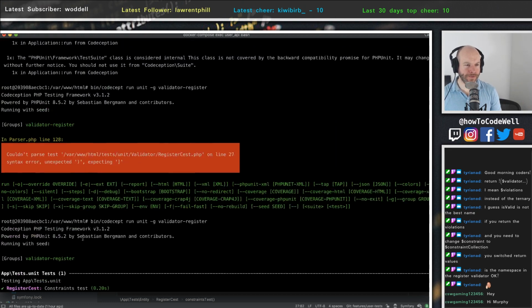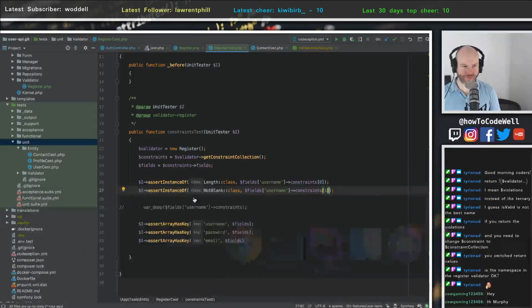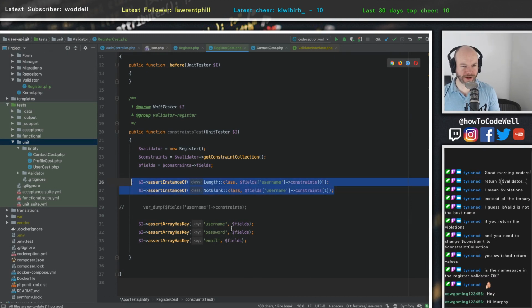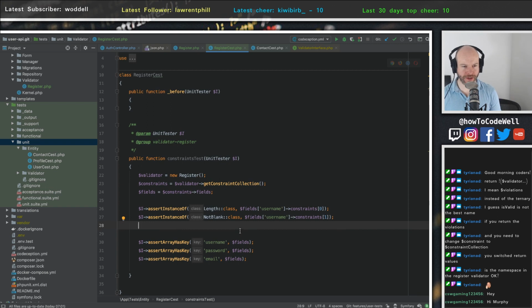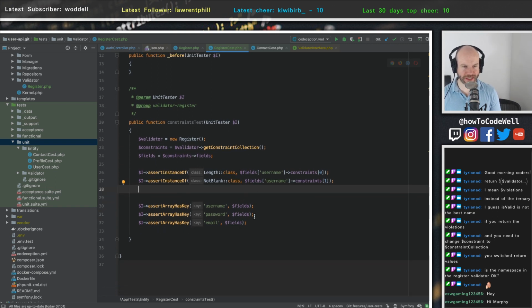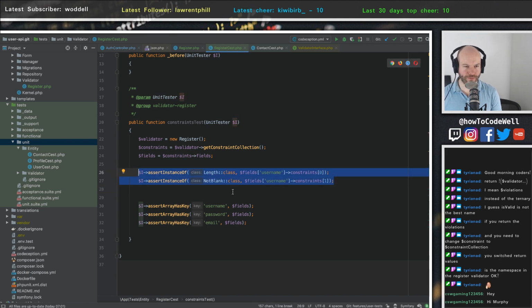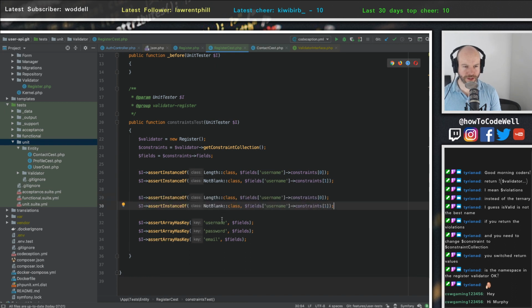Okay, so we're checking that these things are being set up, I guess. We're not checking the patterns as such, but we're making sure that there are constraints against these. So I could do the same thing for, say, the password, and I'll do the same for email. I know that this is all going to throw errors, but that's what we're here for, right?